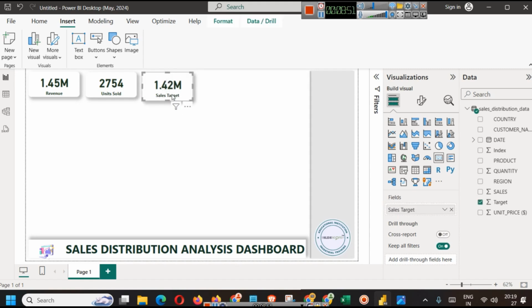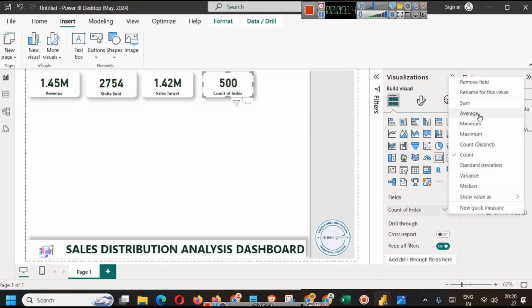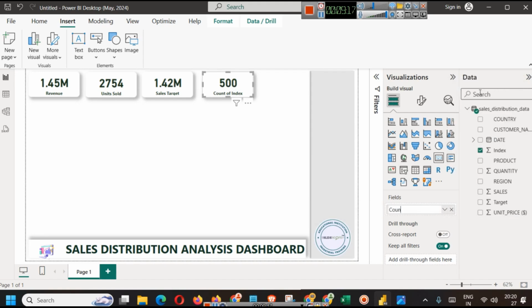After increasing their size, if you think this much is enough, you can keep it. Otherwise, we can keep it like this. And let's say we want to show one more parameter here, and that parameter will be total number of sales. So here, if we simply count unique of index, because there are 500 records, so count of sales, or count of orders, whatever you want to call it. So these are our simple KPIs: revenue, units sold, sales target, count of sales. Now, since we have this area, we can utilize it.